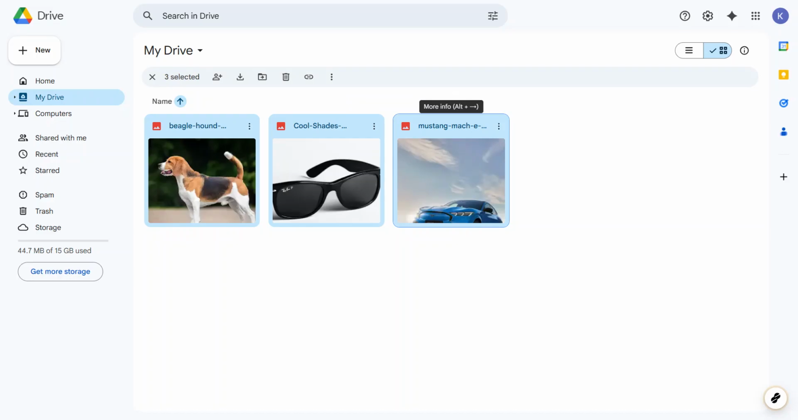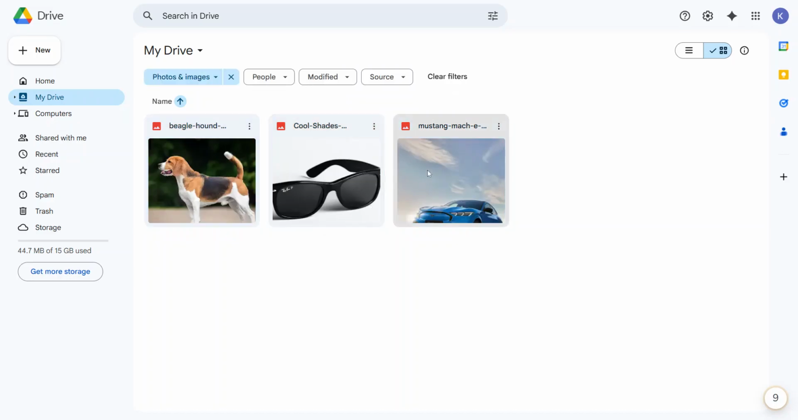Let's start selecting. Click one photo to set your starting point. You'll see it highlight, which means it's active. With that first photo selected, hold the Shift key on your keyboard and press the right arrow.